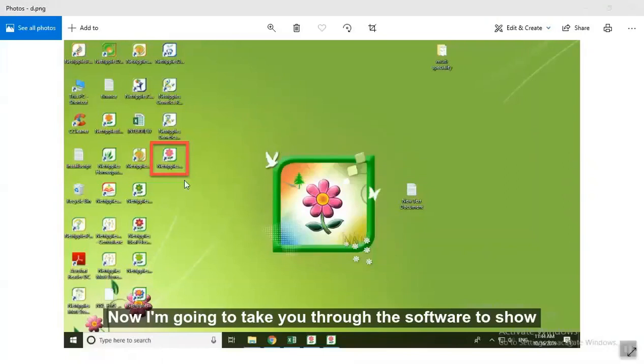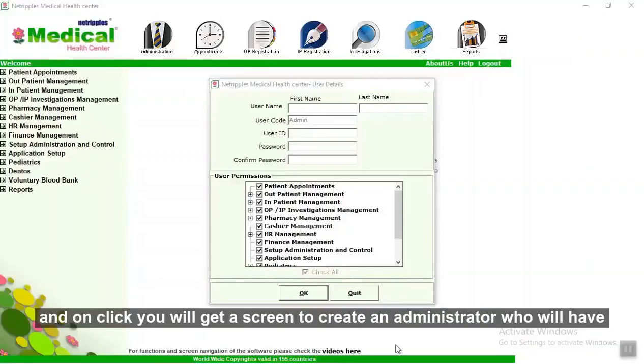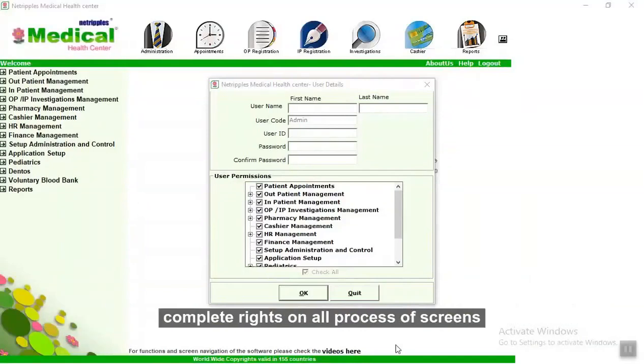Now I am going to take you through the software to show how easily you can operate it. After installation, you will find a desktop icon, and on click, you will get a screen to create an administrator who will have complete rights on all processes of screens. You can set up an ID and password here and remember it for login anytime later.